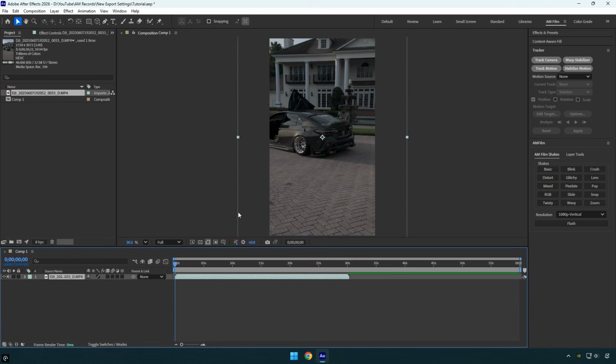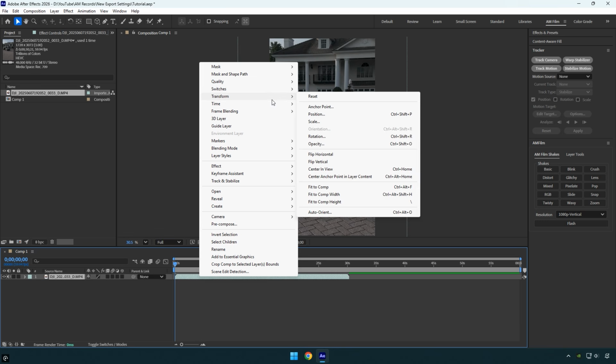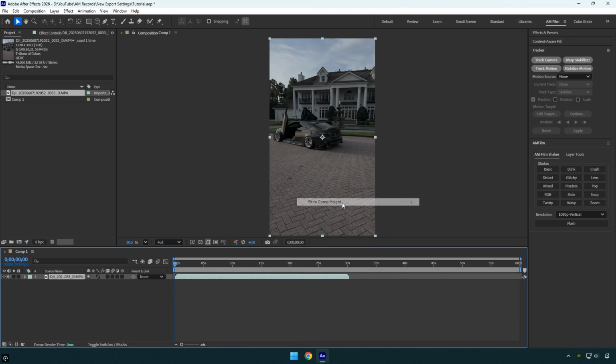The clip will appear heavily scaled because it's a 3K video inside a 1080p composition. To fix this and fit it properly, right-click the clip, go to Transform, and choose Fit to Comp Height. Now you can continue editing, color grading, adding sound effects, or applying VFX.